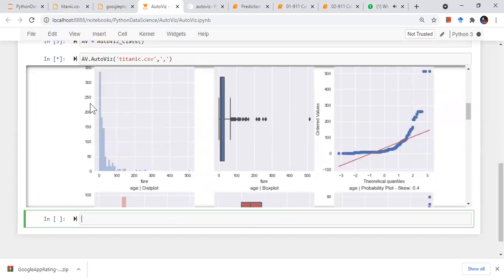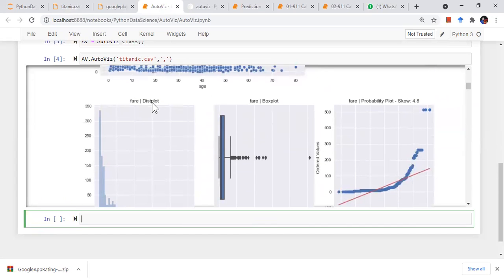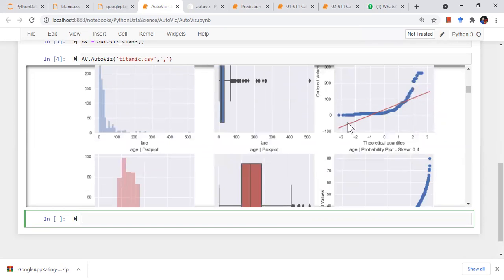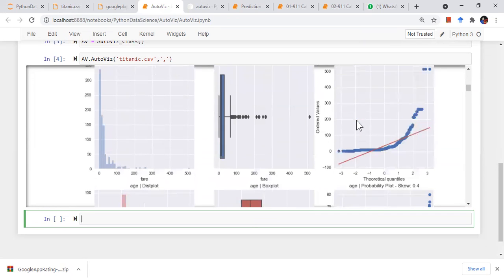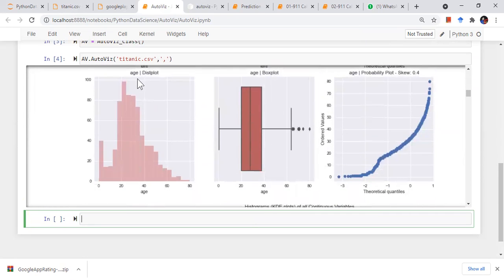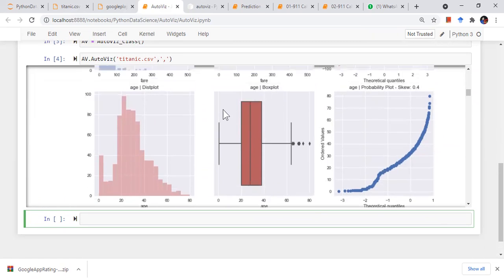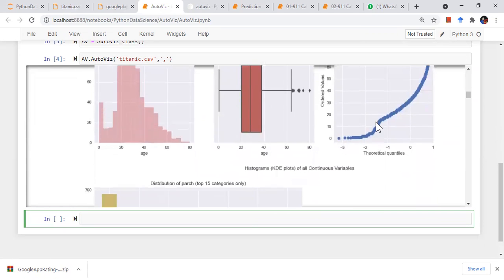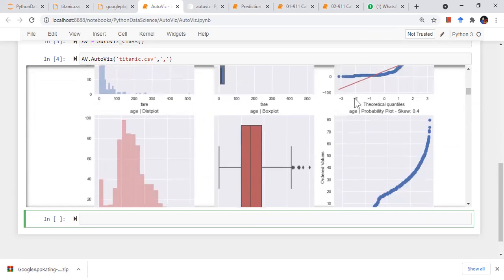So age versus fare, the fare distribution plot, the box plot of the fare column, and the probability plot. This plot we will learn in machine learning, like error distribution. If this line is estimating the distribution of these variables, what is the error, right? I can get the age column also. I think I cannot zoom in more. So I'm getting the age column with the distribution plot, box plot, error plot and probability plot, right?